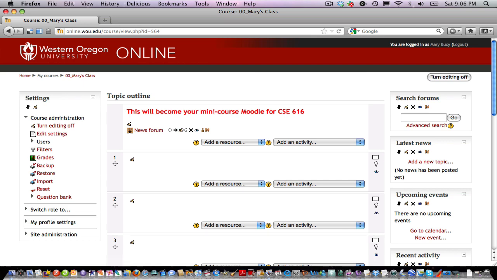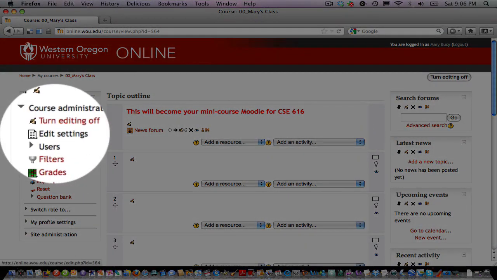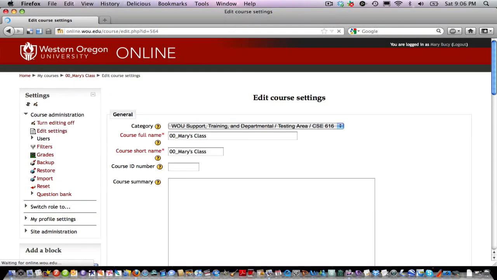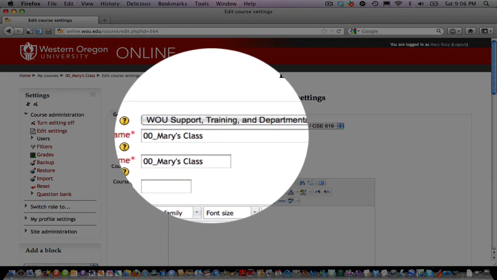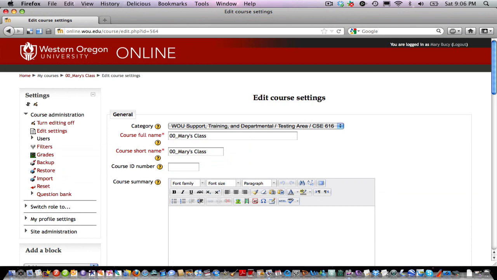So the first thing I'd like you to do is click on Edit Settings on the left-hand side. When I click on that, this little box comes up, and here is my course name. And the first thing I'd like you to do is to change the name of your class to reflect what you might be creating your mini course on. And I realize some of you may not have decided on that yet, but you can always change this later just by following this same process.